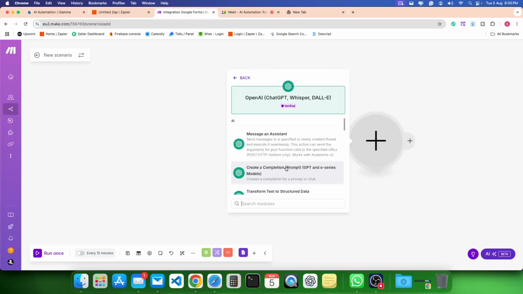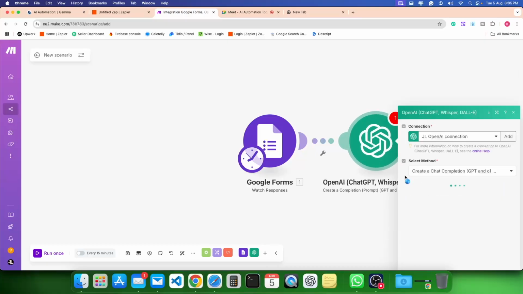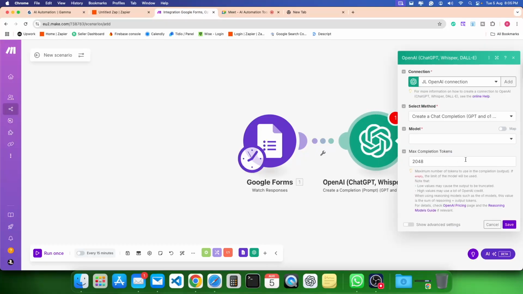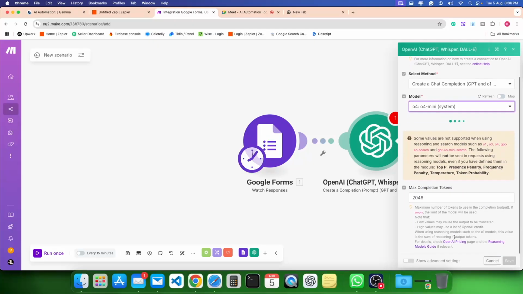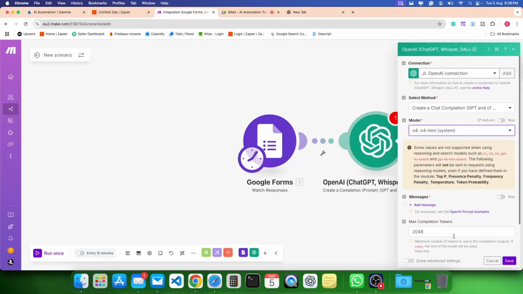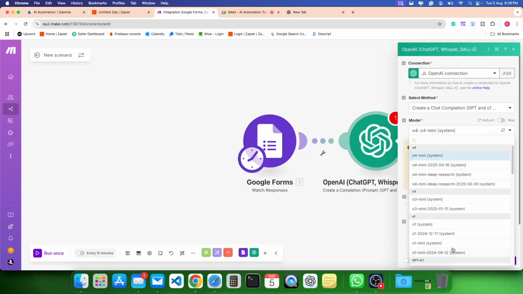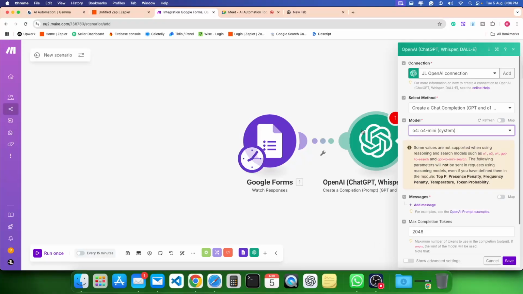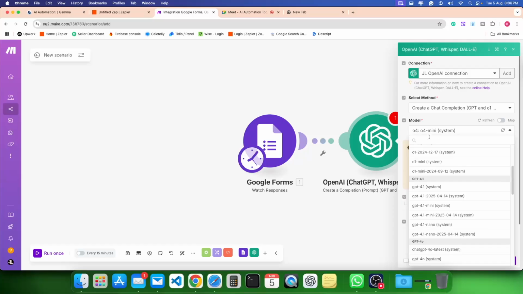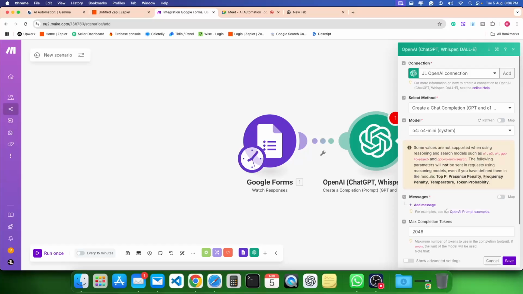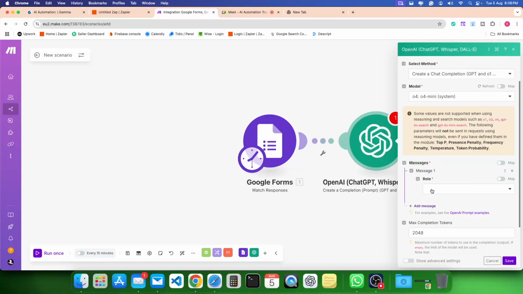Okay, another module. What is the next module now? ChatGPT. Create a completion. Mini model. Sir, we can choose any model, no? Any model is fine depending on the cost. Every time you call GPT, there's a cost involved. So depending on the criticality of your GPT call, you can select if you want a mini or you want your full-fledged GPT 4.1 or 4.0. So it depends.